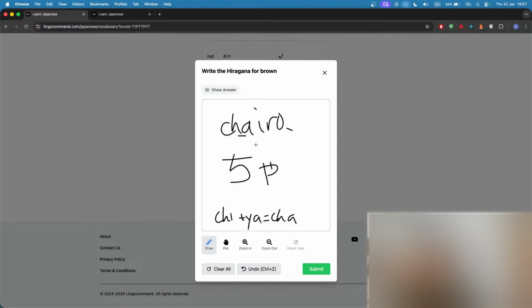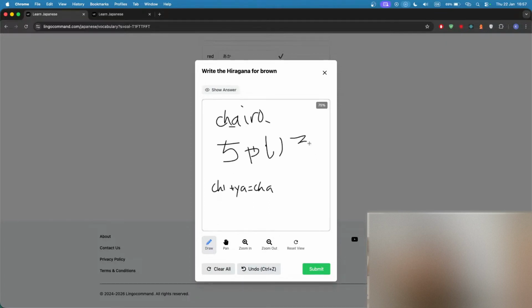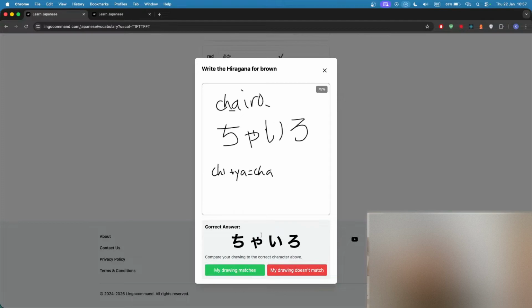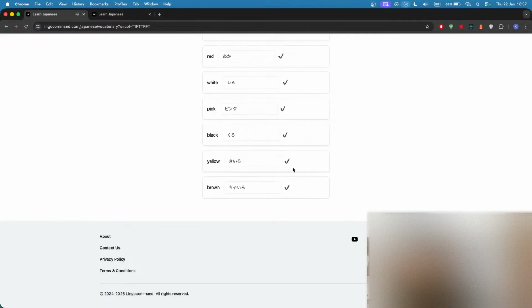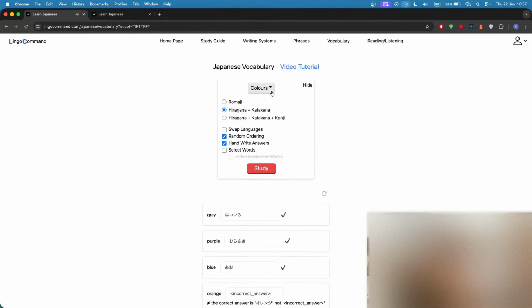So we have cha, and then this is i. Let's zoom out a bit, and then we just need ro, which is one stroke. So let's take a look. That's a match, that's a match, that's a match. It's all a match. Fantastic. And so it's not bad.